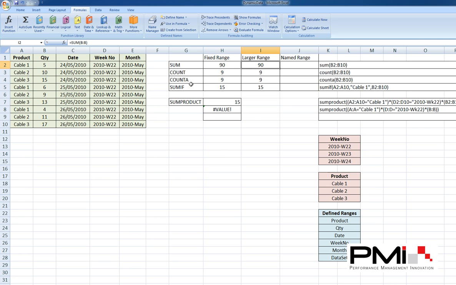It also has a small issue with COUNTA. Now I did mention that COUNTA includes numbers and texts. So in this particular example we're looking at anything in B. Now you can see that B has also got a bit of text in the heading, and it's obviously counted that as well as all the numbers, so it's given you a value of 10.